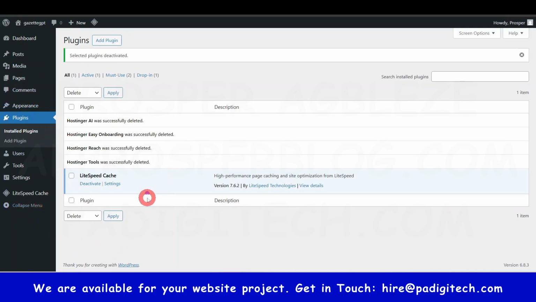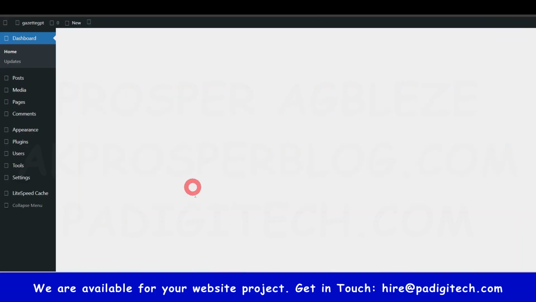Okay, so we've taken that out. So now I can go back to our dashboard. You can see the Hostinger option is no longer there. So now we can have a cleaner dashboard.